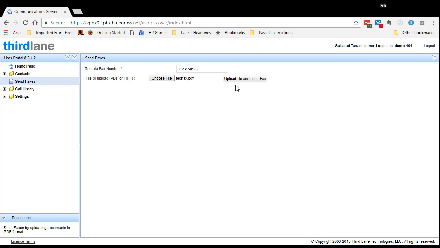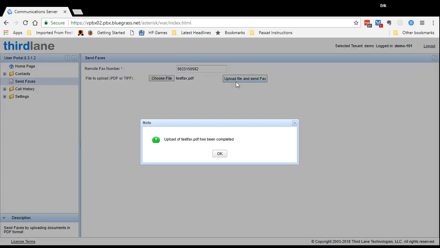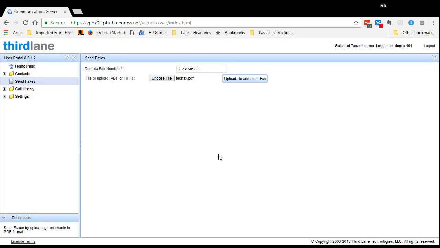Once we have the file selected, we're going to say upload and send fax. And then you'll get a confirmation that the process has started. Assuming the other fax machine is ready to answer, it's going to take 30 seconds to a minute per page of whatever you faxed. So be looking for your confirmation or failure email within a few minutes.